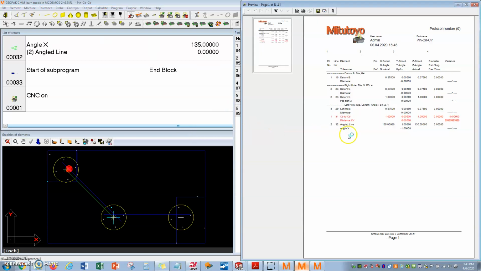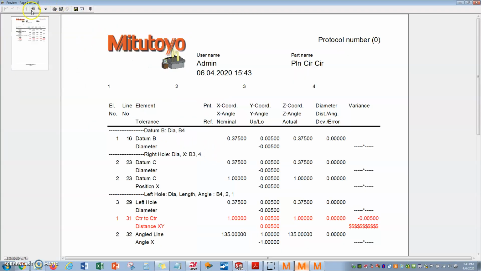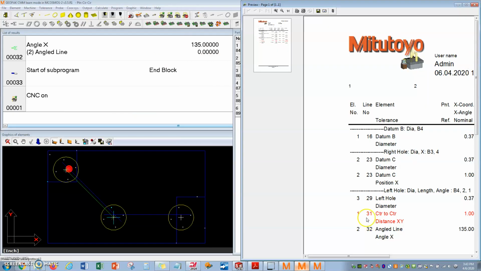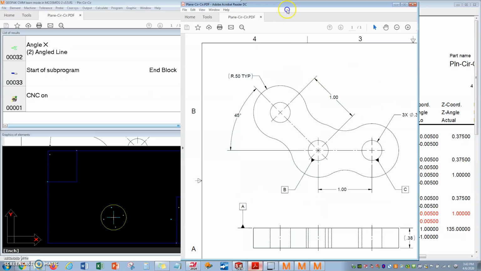And it'll take a second to think here, and it will generate the dimension report. Aha! So there is another error here. I made multiple mistakes. Let's see. Do we have everything? We have datum B diameter is 375 plus or minus 5. That looks good. Let's do a left screen, right screen trick here, so we can see our print side by side.